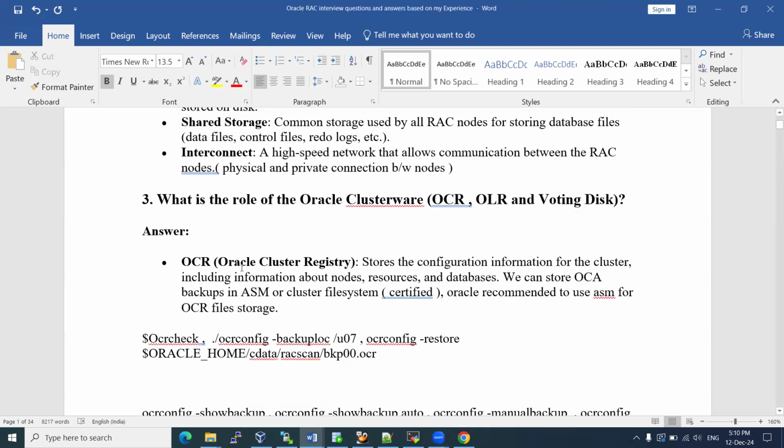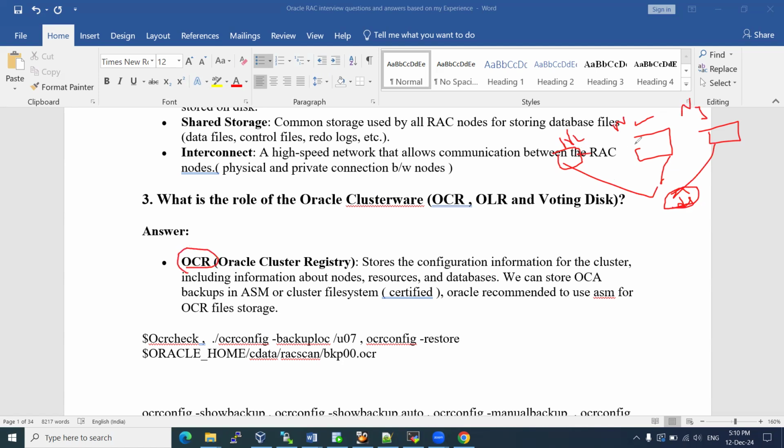OCR stands for Oracle Cluster Registry. It commonly holds the information throughout the nodes. Let me give you an example. Suppose we have 2 or 3 nodes. I'll take 3 nodes. This is the DB, commonly accessed by 3 nodes, N1, N2, N3. This clusterware OCR will take care of all 3 nodes together.